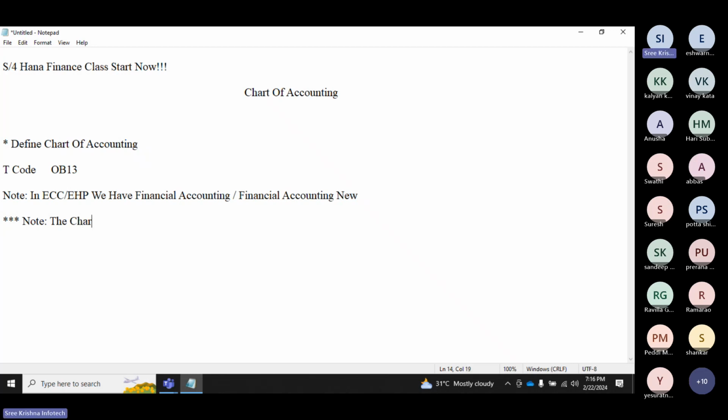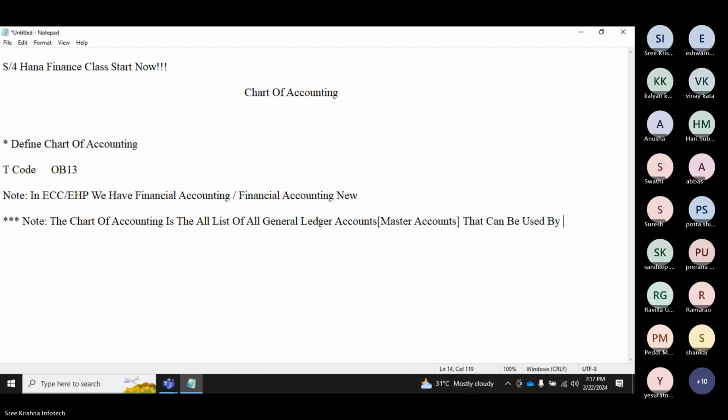The chart of accounting is the list of all general ledger accounts. Simply you can call it master accounts. That can be used by one or more than one company code.